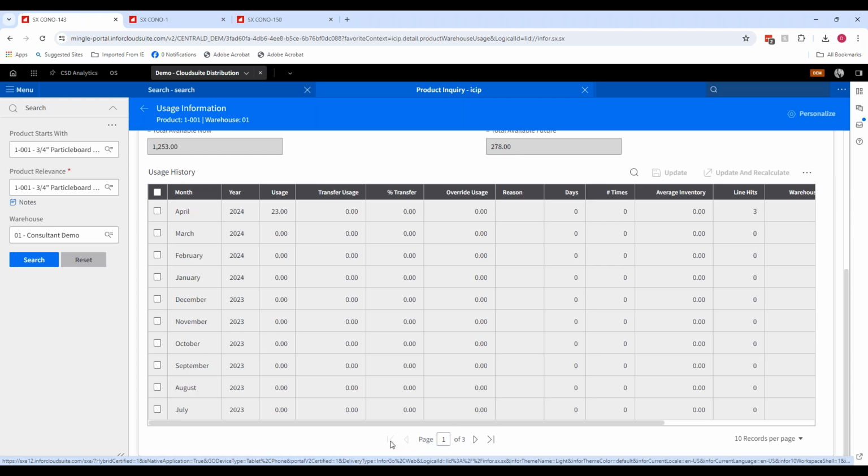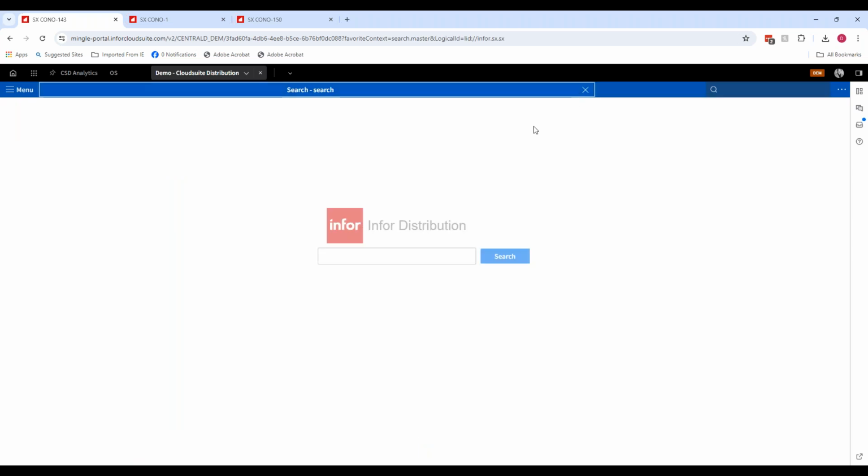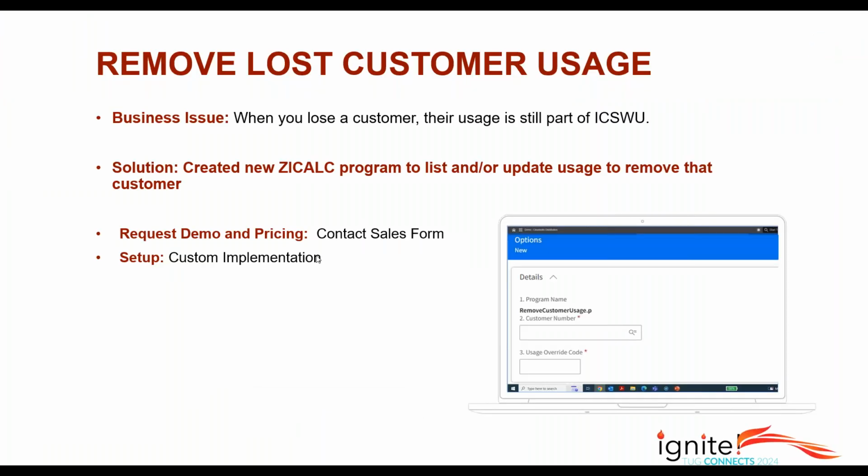So what you should see in this override usage is it should be, instead of 23, like 5 and LB for lost business, because we lost that customer that generated 18 of those 23 sales. So that's how we would ultimately get that down. And so now, again, we're buying based on that new information that we've gotten. So that's our remove lost customer usage calculation.